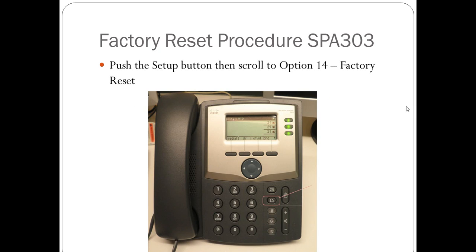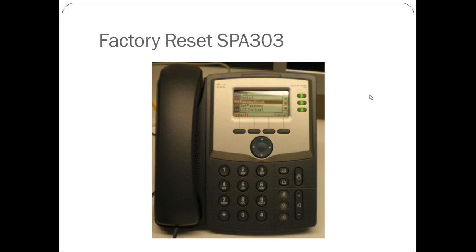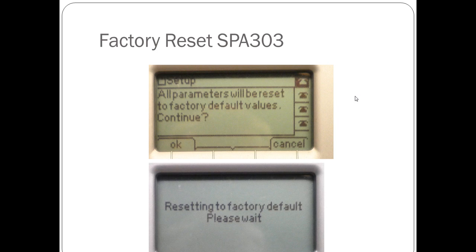So to do the factory reset, it's just a matter of clicking this setup button, which is the one I'm pointing to now with the cursor. Push that, that brings up a menu, and you need to find option 14, which is the factory reset. Hit the select button. The first screen is going to come up saying if you want to continue, you hit OK, and that'll reset the unit.